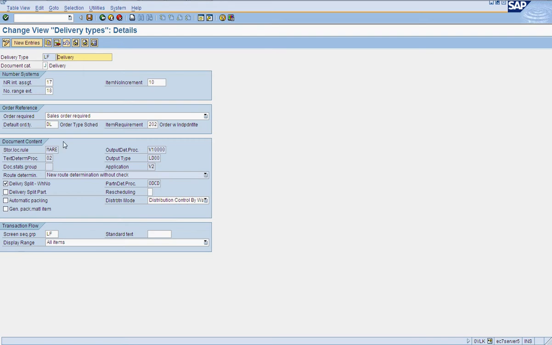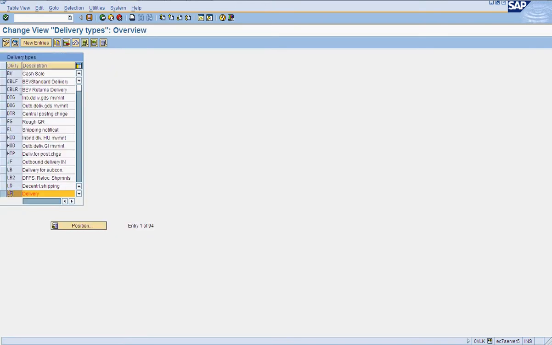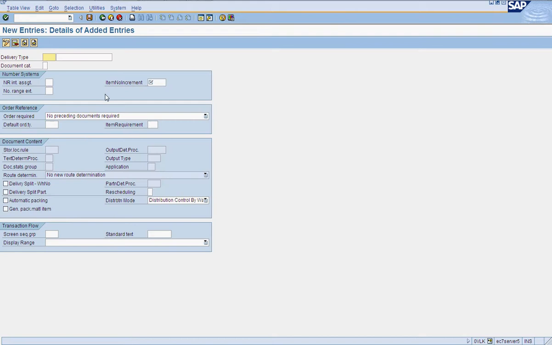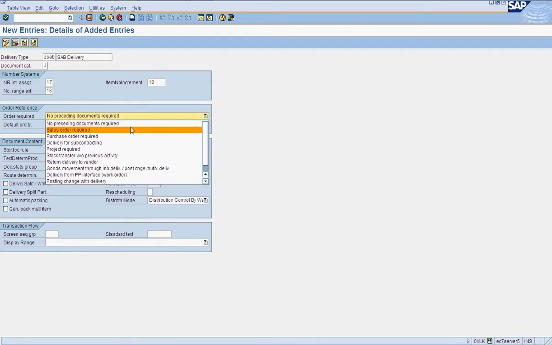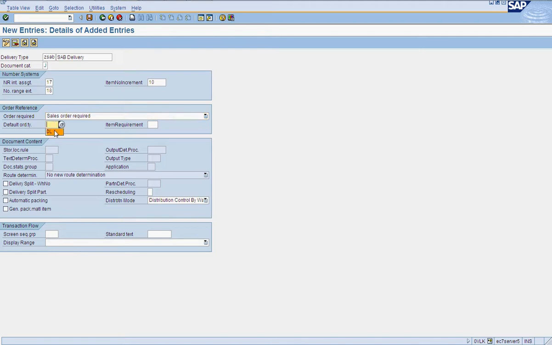Let's see what are the things available here. 1718 is required here. Okay, so we'll be creating a new delivery type called Z sub delivery. Document category is J. 1718. Item category in 10 increment. Sales order required. Default is DL. We'll use the same requirement as delivery split by warehouse number. Rest all will be determined automatically.